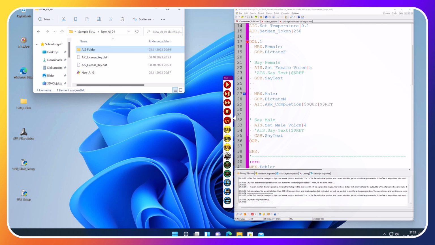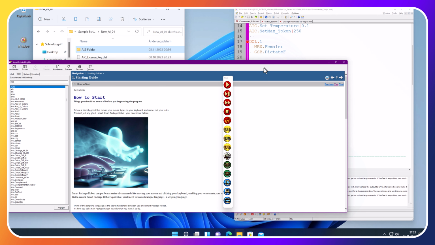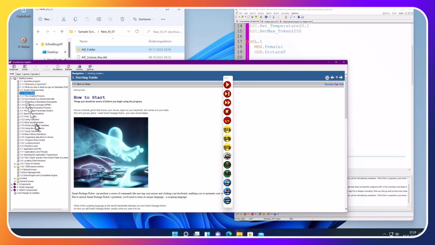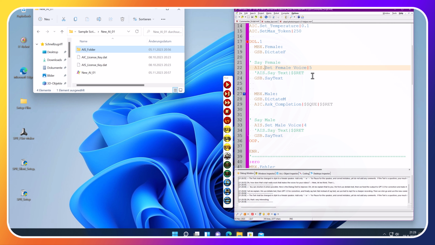So, with this demonstration of the first two AI features of the Smart Package Robot, we will end this video. But there will be more videos because the Smart Package Robot has much more AI features. These are just the hear and speak features. We also have ChatGPT from OpenAI, and we have GPT4All, and we have DeepL translation, and much more. We will come to that in the next videos.